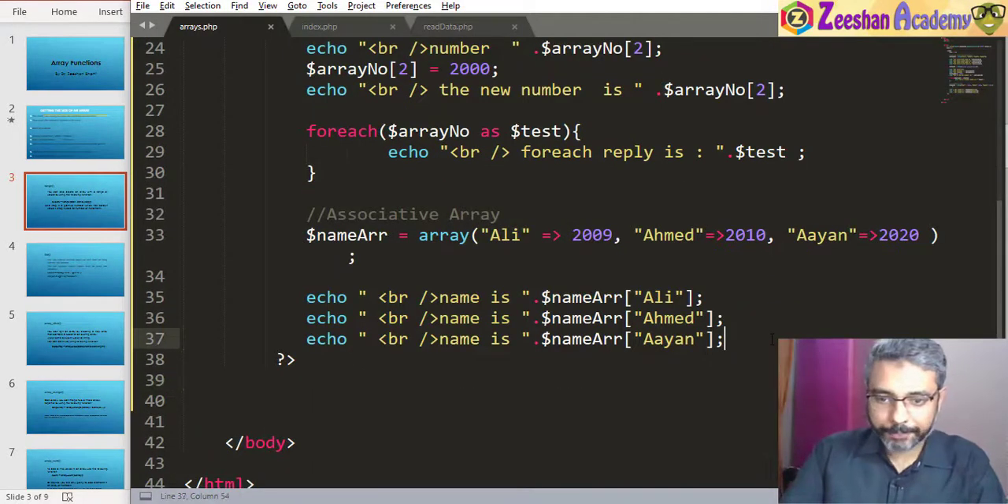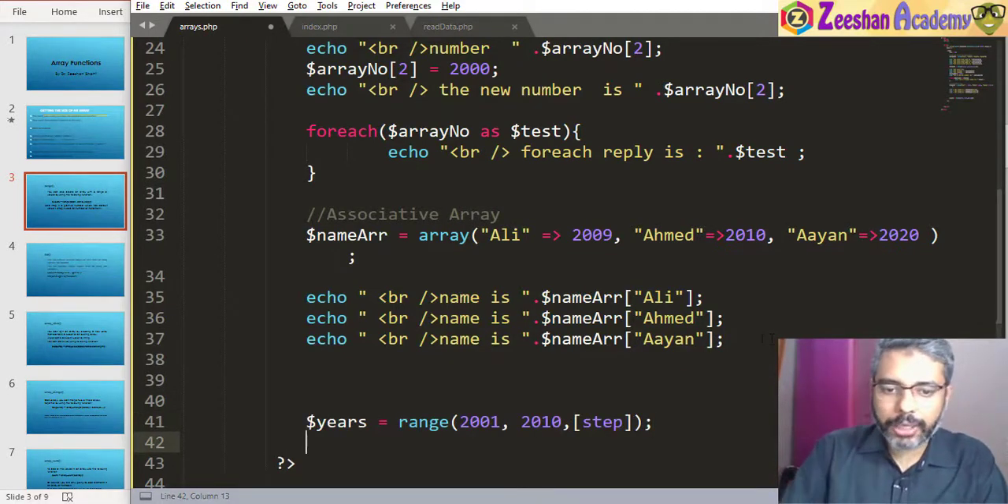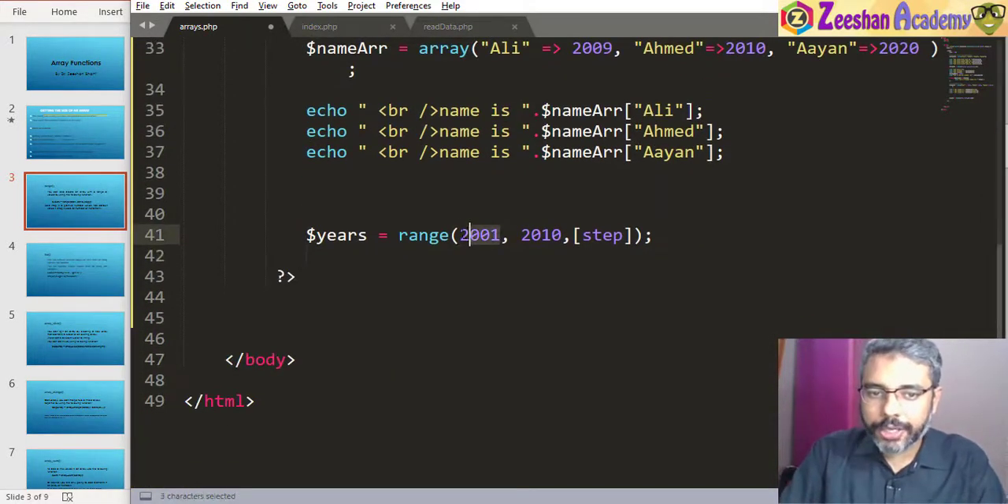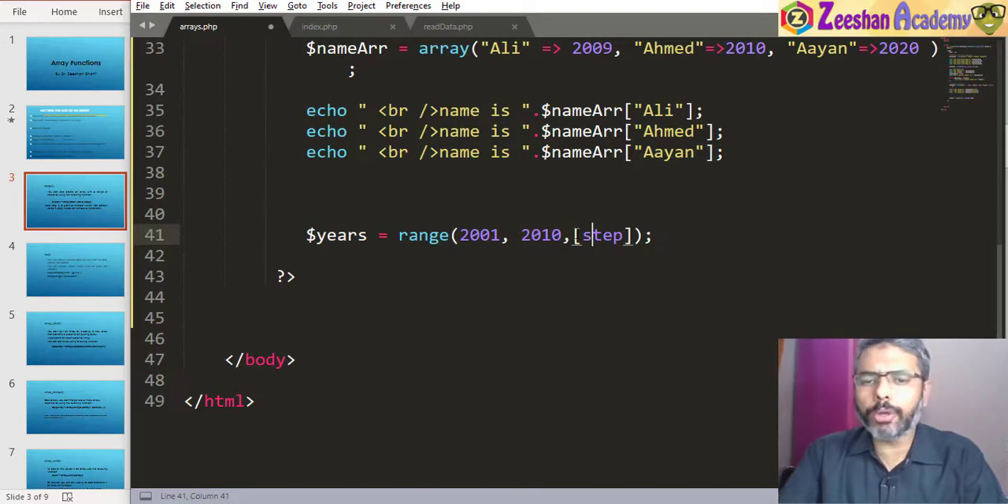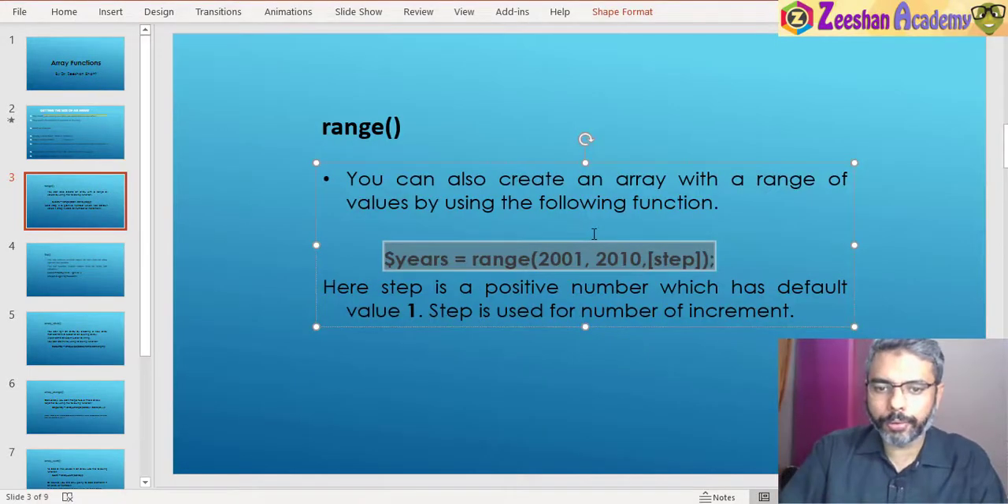So if I come back here and I declare this variable years, what happened here is that we declared a variable years with 2001 to 2010, and we give it a step. Step is a built-in variable, and by default it will be 1, which basically means that every time it steps, it increases the value by 1.